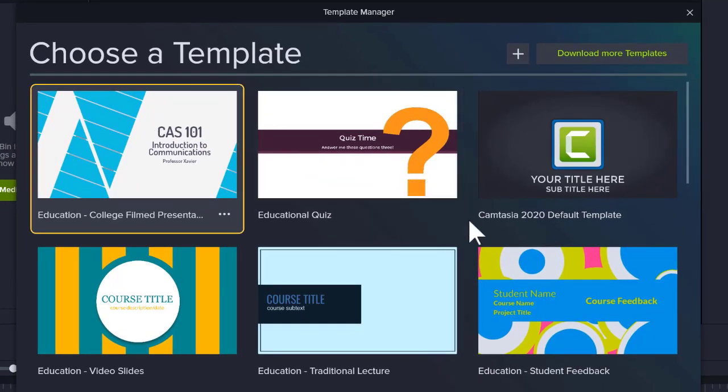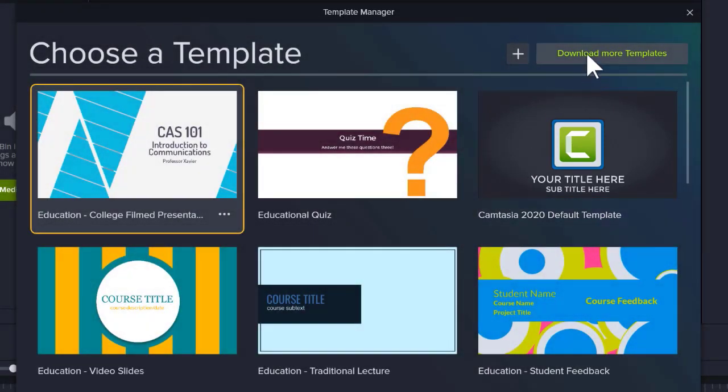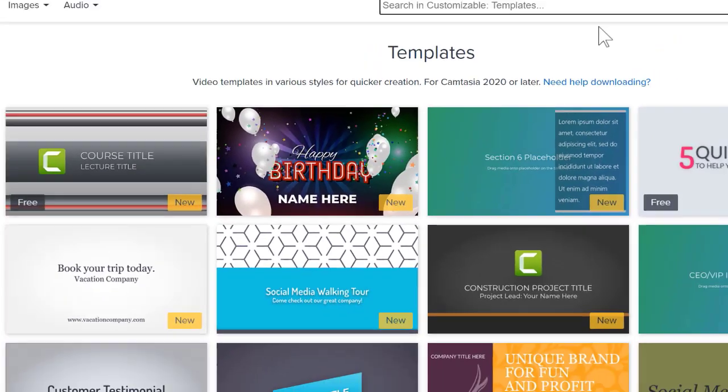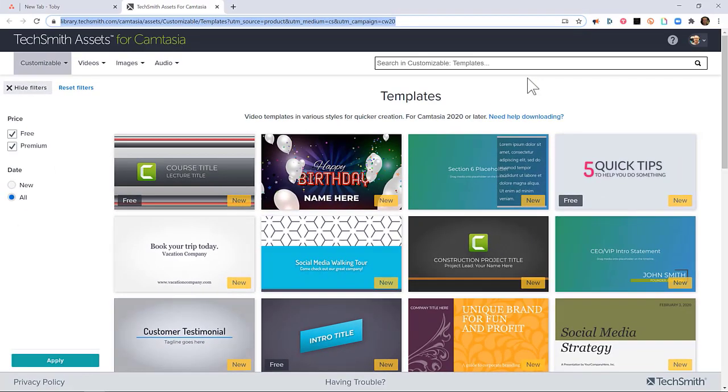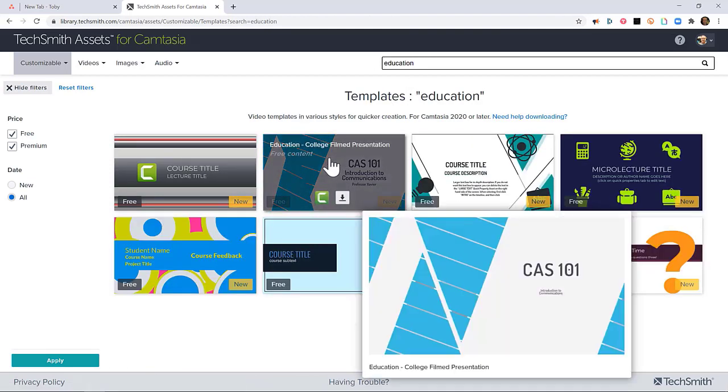If this is your first time in the Template Manager, you'll probably only see one default template. To add more, click Download More Templates to be taken to the TechSmith Assets for Camtasia webpage. There are many free assets you can download, along with some available if you have a subscription. We have some new free education templates, so just type in education to search for them. Mouse over any of the thumbnails to see a preview of what the template looks like.